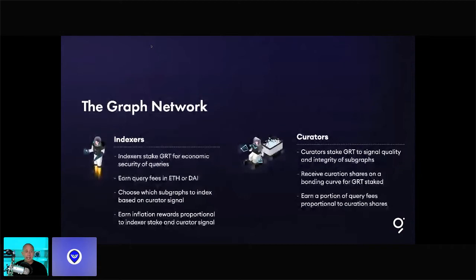So you have indexers, and indexers are basically the node operators. If you're a DevOps engineer, you can run your own indexer, and you can earn financial rewards for running this piece of infrastructure, and you're basically hosting these subgraphs.